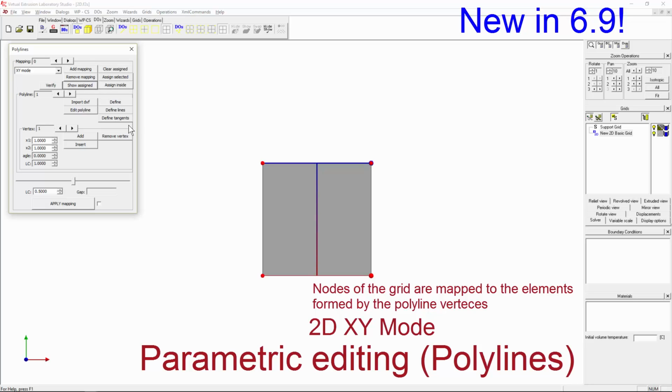So I can say show assign. You see those red points are really points of the grid, and they were highlighted because they're really linked to this quad. Now if I deform that quad, I will be moving also that brick. So that is all about parametric entry, about polylines editing. Okay, I can just hit escape to remove the highlight from those points.